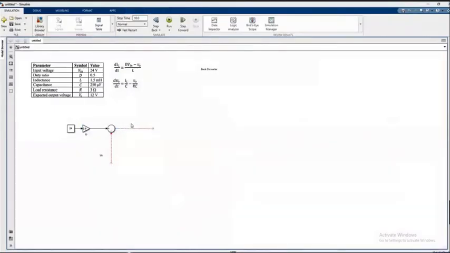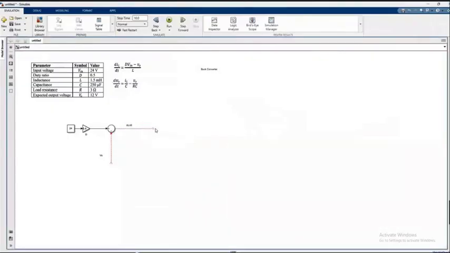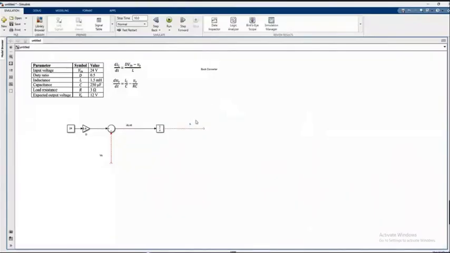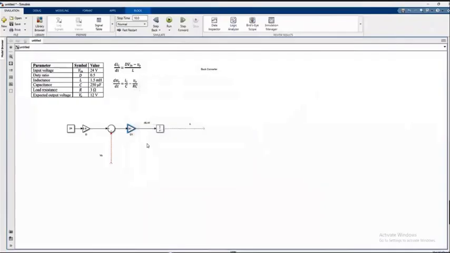The output of the sum block, after dividing by L, will give us dIL by dt, and that should be given to the integrator. So we need a 1 by L block between the sum block and the integrator. We can do that with the help of a gain block. In the gain we will have 1 divided by L. The L value is given as 1.5 millihenry. So we are feeding the value of L. This block is nothing but 1 by L, so the output of the sum block divided by L will give the dIL by dt.